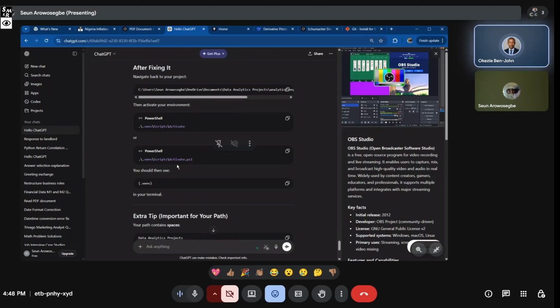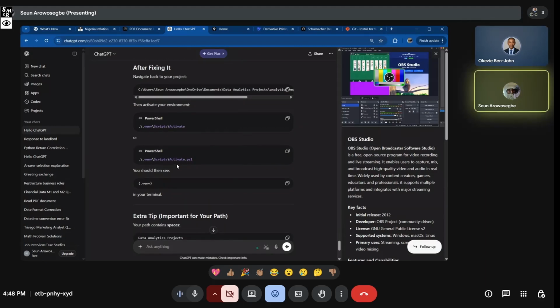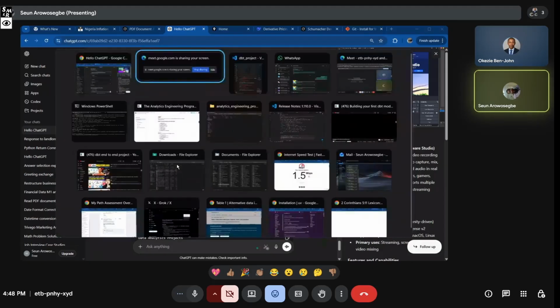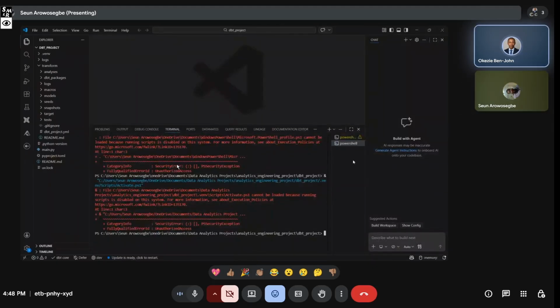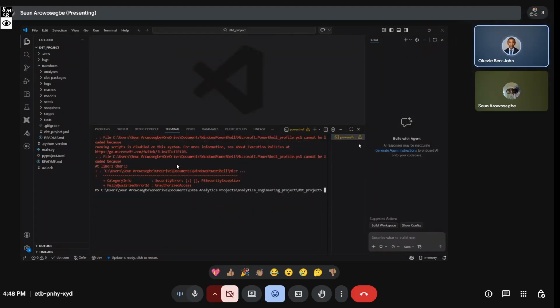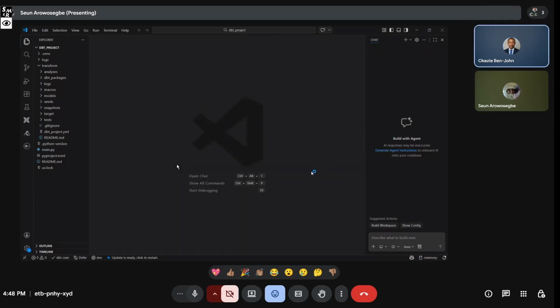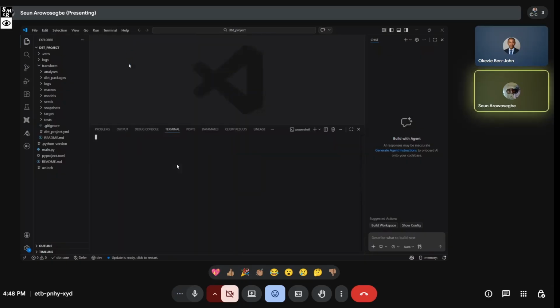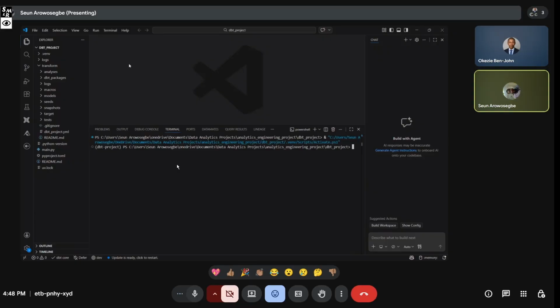Okay, so go back to your VS Code. Let's hope it works. All right. Close all this PowerShell. Close them. Open a new one. Oh, fantastic. I think it's working now. So no need for extra headache. Okay.